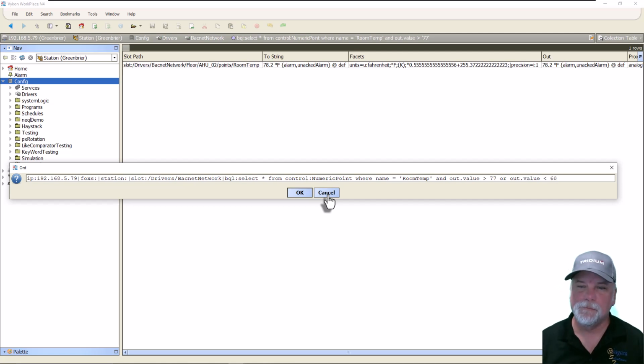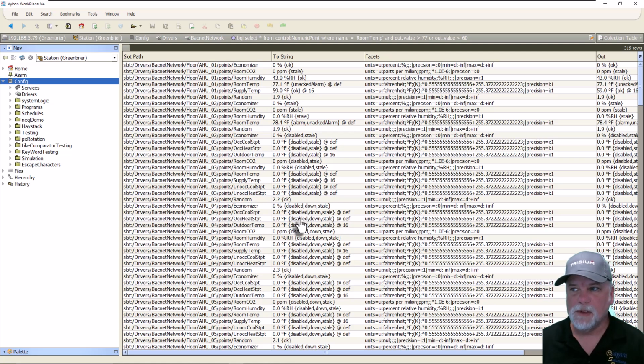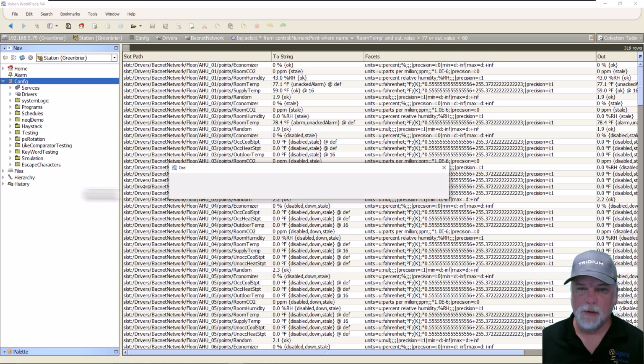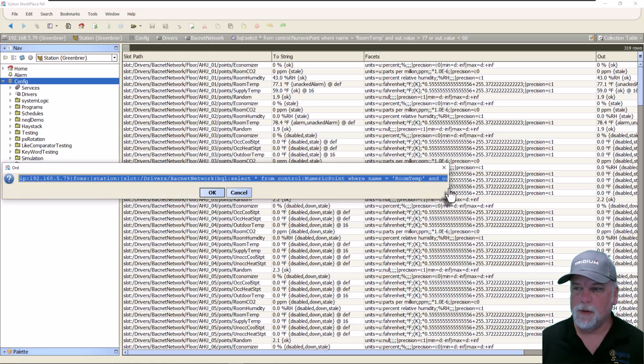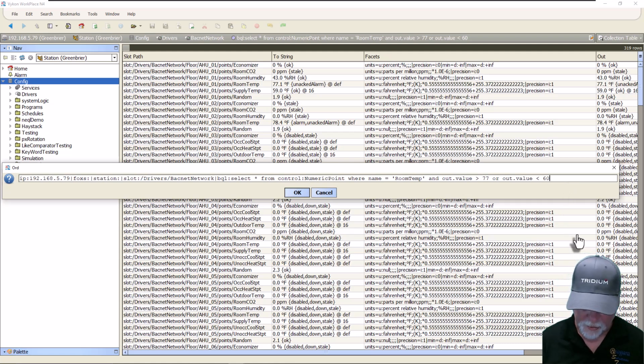this is what I was trying to explain, how the engine will evaluate this. It's going to process the AND and then the OR. So it's going to use this as a predicate saying the name equals room temp and the out dot value is greater than 77, or the out dot value is less than 60. In this case, I would get many more results than I intended. I'm getting all numeric control points whose value is less than 60, which is not what I was looking for. That's where we want to use parentheses to make sure we group how we want the expression to be evaluated by the engine.